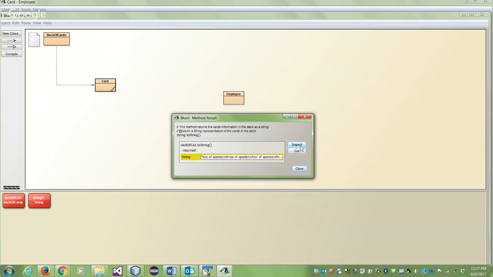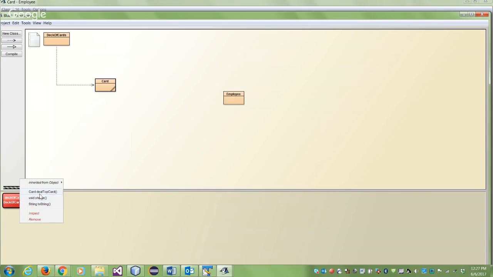One more time, one by one. But that's your deck of cards. In NetBeans, if I run it, definitely it will look much bigger. Now shuffle them. Close this. Do a shuffle of the cards. And now do again a toString.